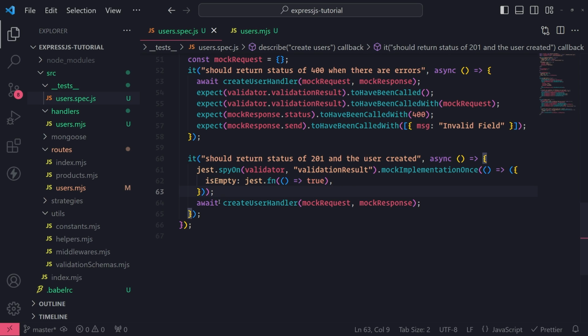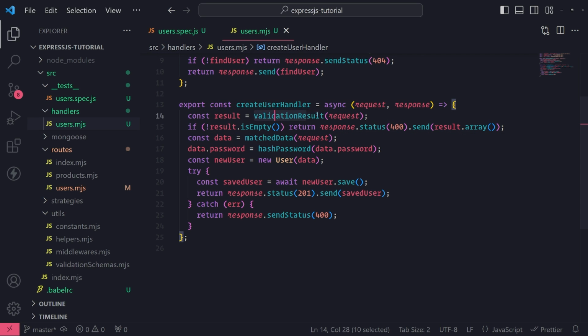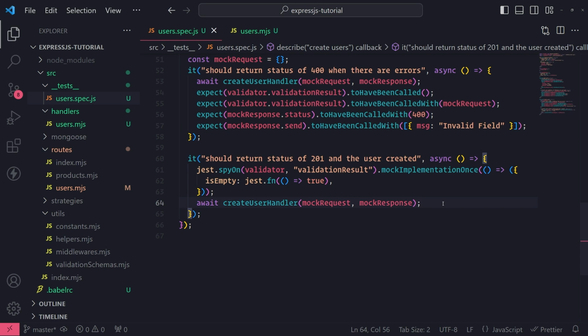So now what will happen is createUserHandler will be called. It's going to call validationResult, and then result.isEmpty will be called. And we can see that's going to result in true, and then negating that will cause this whole if condition to be false, and then it will go down over here. So what I can do is write an assertion to verify that matchedData is called.